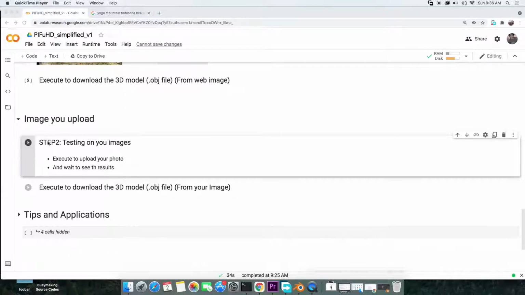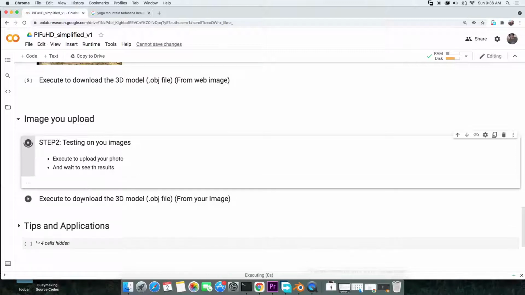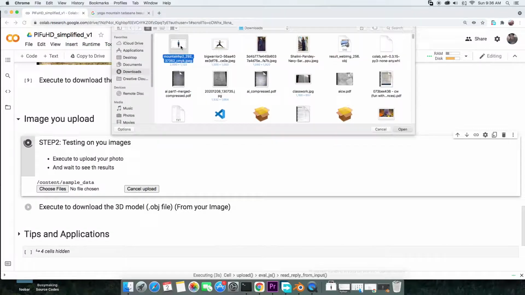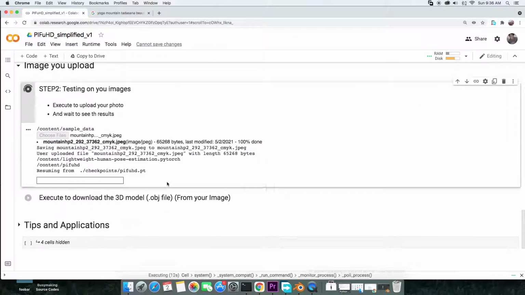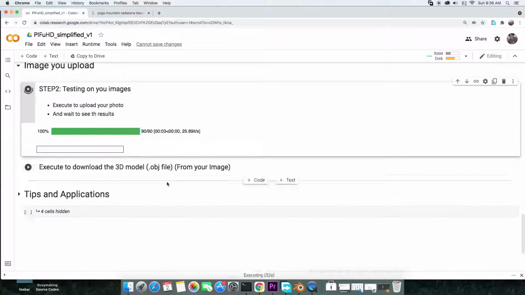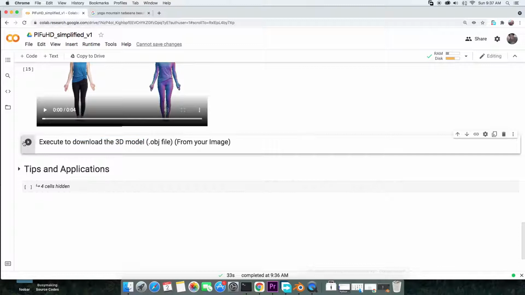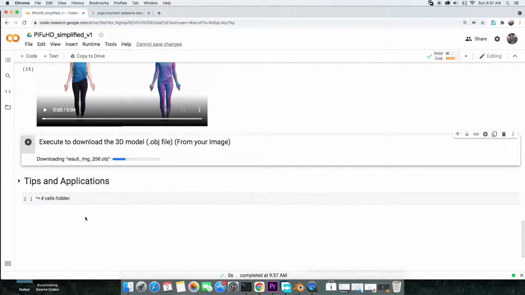In a very similar fashion, you could make the 3D model for the image you upload. In this case, you will need to execute the cell first. You will be asked to upload the image. Just select the right image from your local computer. After a few minutes, your model is ready and you can preview it in the video. Finally, to download this 3D model object file, just execute the next cell.